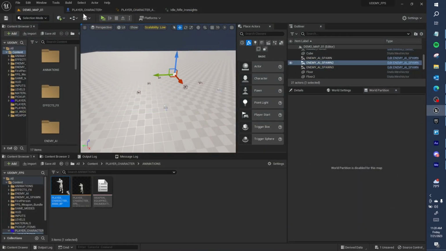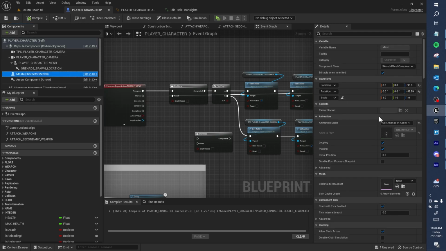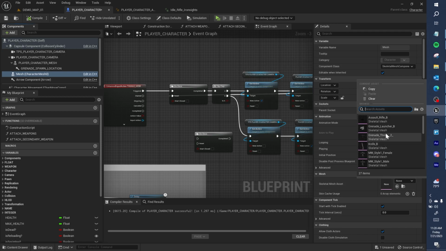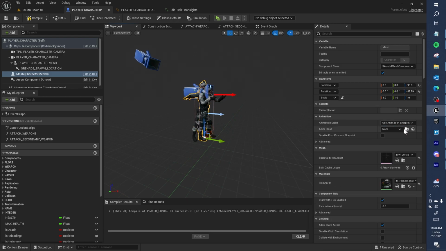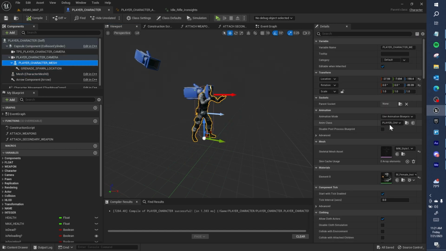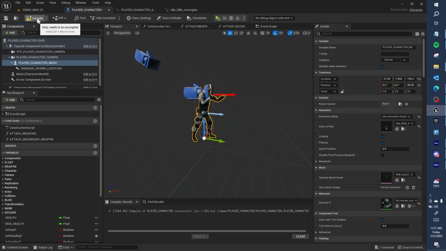Let's go to the player character. In the mesh, let's add a mesh as the female. It's using an animation asset. Let's change the blueprint. Let's go to the player character mesh, that we have named player character mesh. Let's use assault rifle asset, idle rifle, iron sights. Let's do that for now.